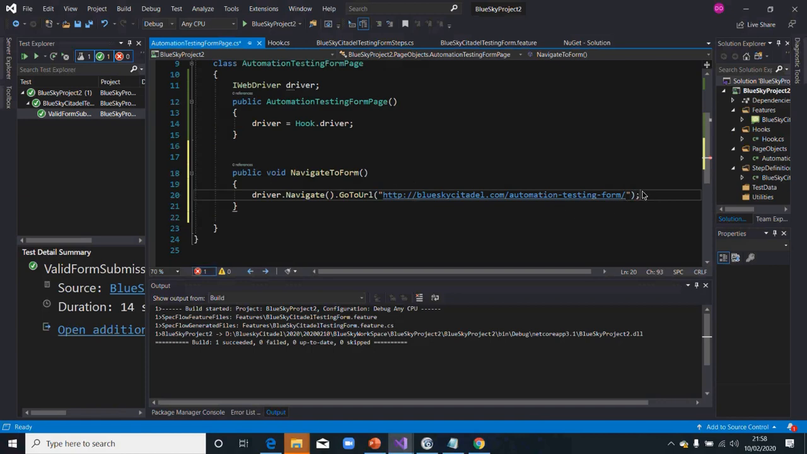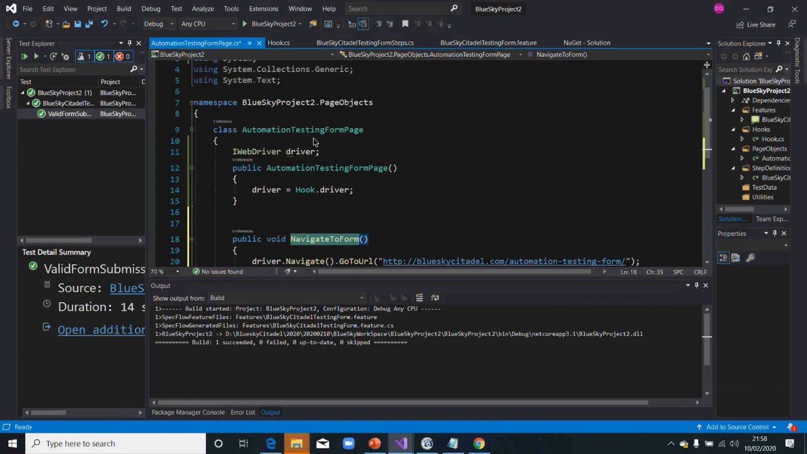Okay, so that is the location that we want to go to. Now this particular form, we already have it here. It's our page object. If you want to call this particular form, basically this method is the name of the parent and its name. In layman's terms, it's the surname and the first name: surname, automation testing form dot navigation to form. That's how to call it.